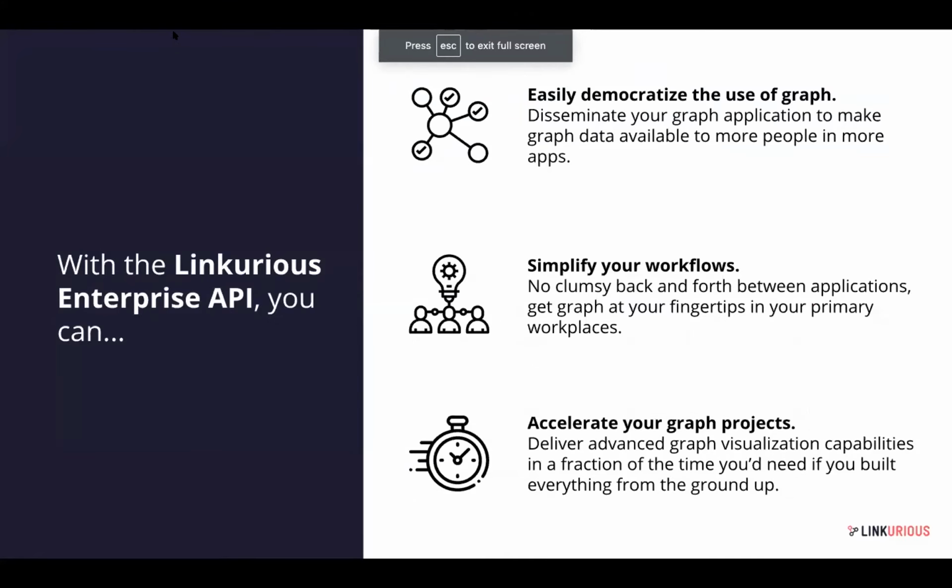So before moving to the technical part, maybe Berlin, do you want to explain a few words, some benefits about this approach? Yes, absolutely. There are different things we wanted to highlight at this point from a business perspective. The first thing is that when you use the Linkurious Enterprise API, it allows you to easily democratize the use of graph within your company. You give access to more insights to more people.